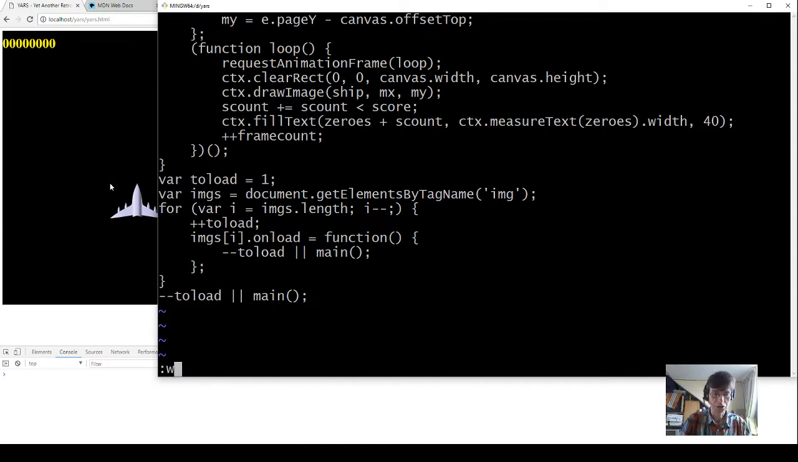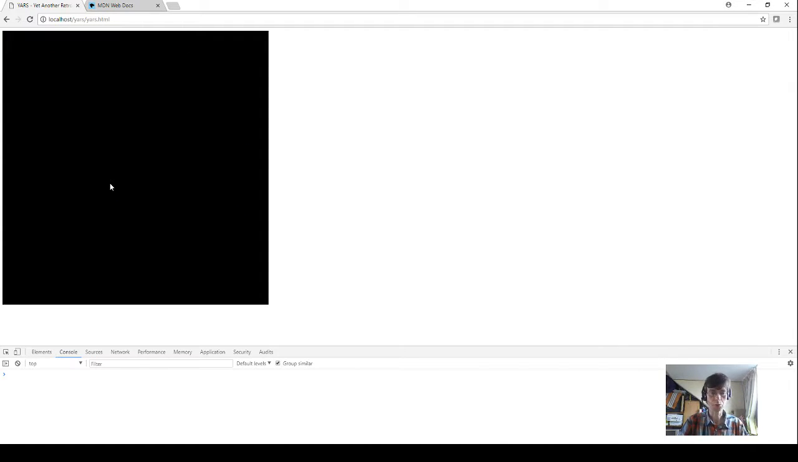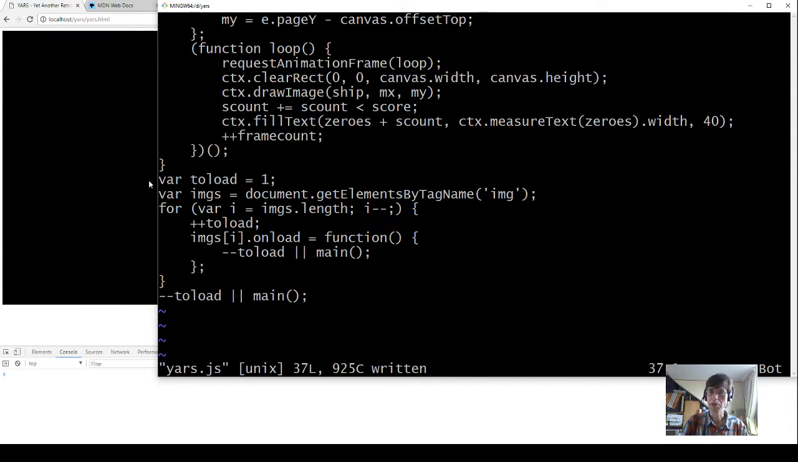Okay, let's see if that works. And it doesn't work. Just blackness. Even the text is gone. So what went wrong? Well, the problem is by now the image has already been cached by the browser, which means that the load event is fired before I even got a chance to add the onload event handler.